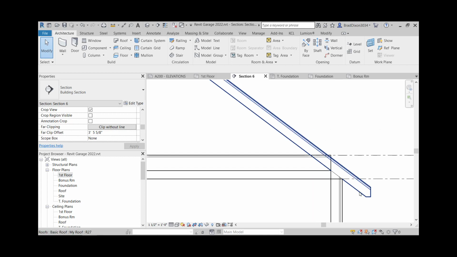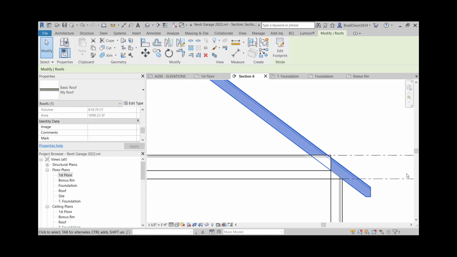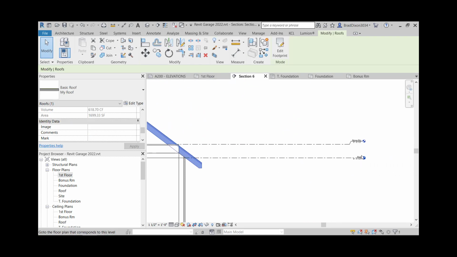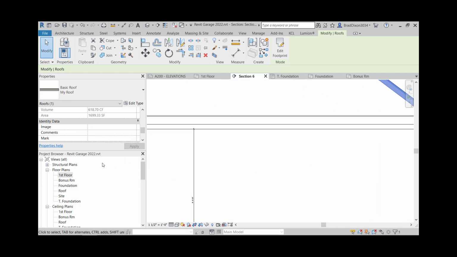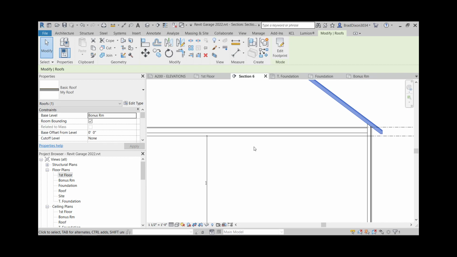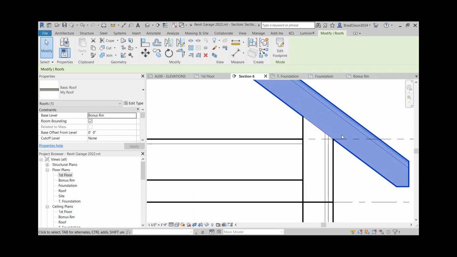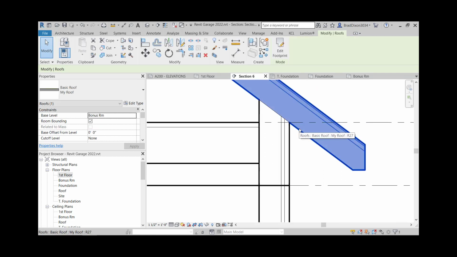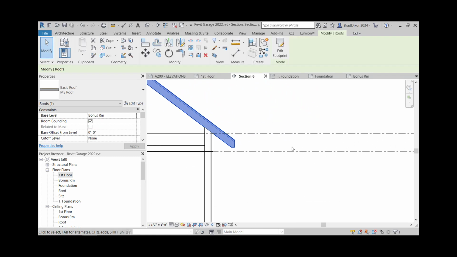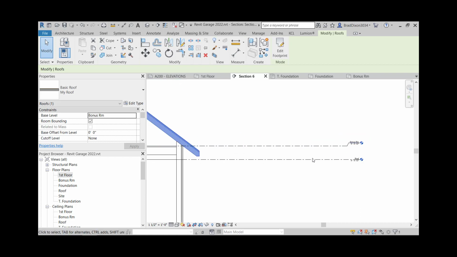So the next thing that has to happen is this roof no longer lives on the roof layer. It's going to live on the elevation bonus room, and that's going to take it up to there. Okay, so there's bonus room.